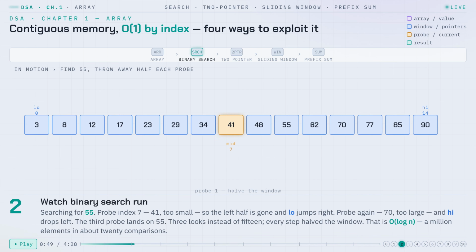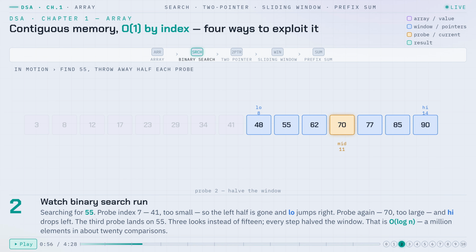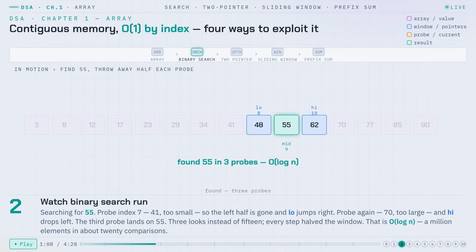Searching for 55, probe index 7, 41 too small, so the left half is gone, and low jumps right. Probe again, 70 too large, and high drops left. The third probe lands on 55. 3 looks instead of 15. Every step halved the window. That is O(log n), a million elements in about 20 comparisons.